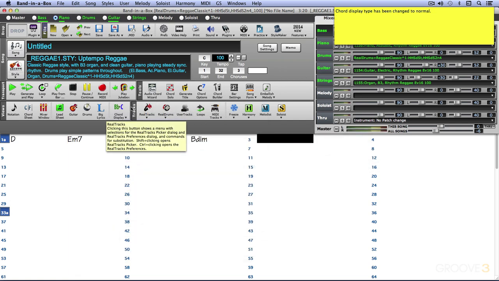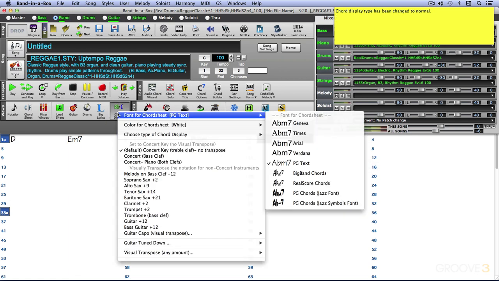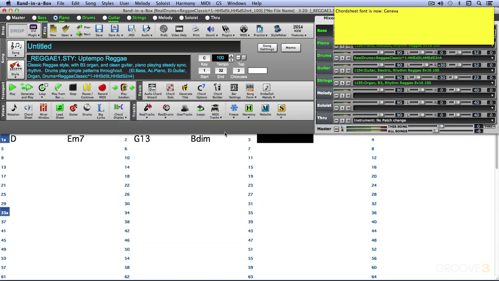There's the normal chord display, and we can also control the font that's used here, and we have many different fonts to choose from. I think I had it on the PG Chords Jazz font originally, but any of these will work, and you can alter the display like that. So that's the basics of entering chords using the computer keyboard, and we'll continue with more ways in the next video.